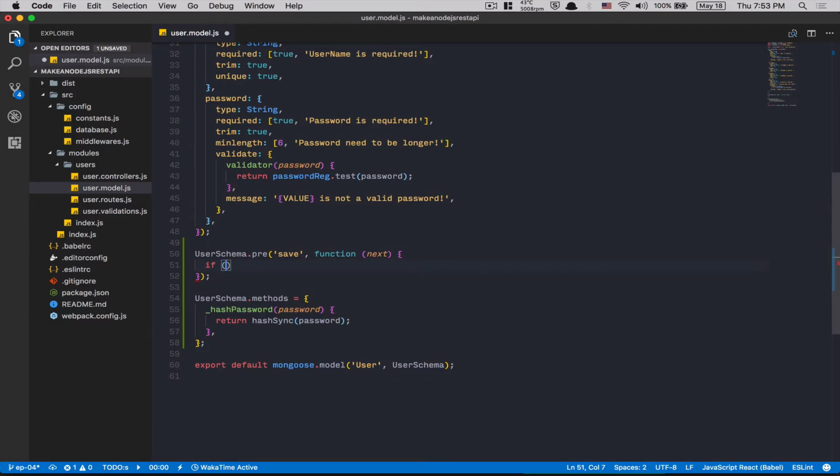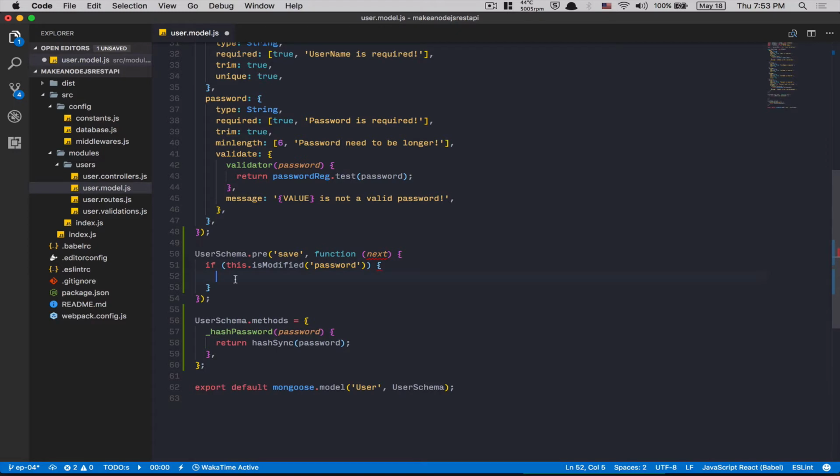So here, what I'm going to do, if this is modified, I'm going to pass password like that. What does this line of code do right there? This is my user. So remember, this equals user is modified. What I mean is, if we want the user to be able to update his profile, for example change his email, and we don't do the if this is modified, the password is going to be recrypted again.